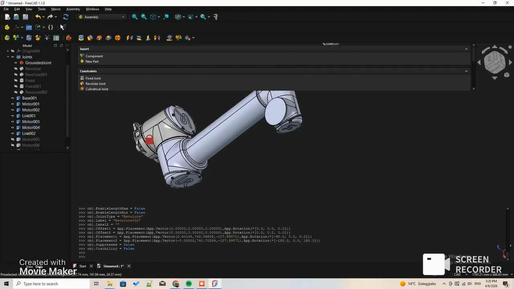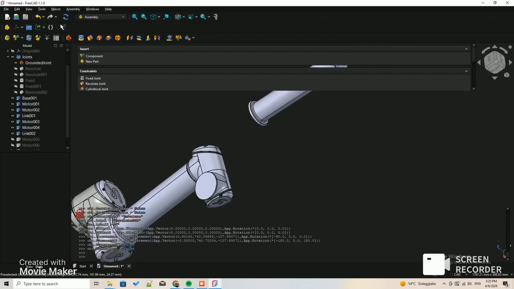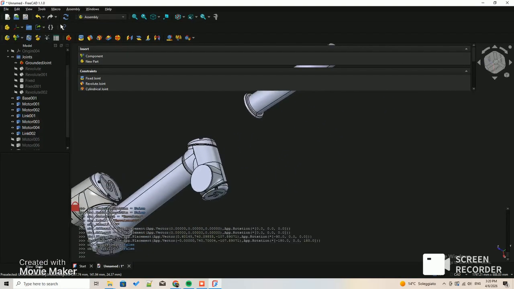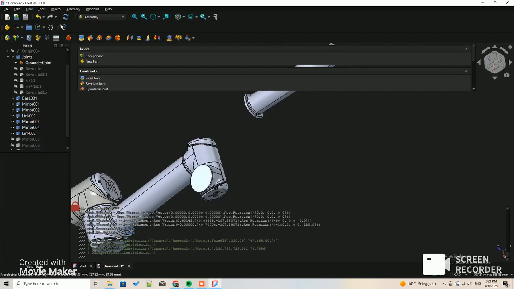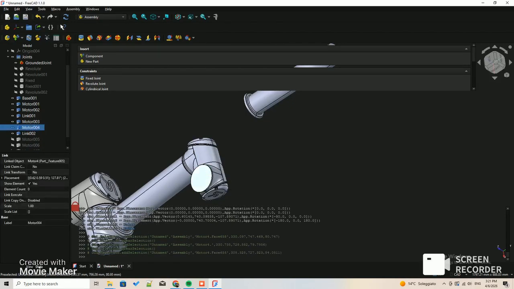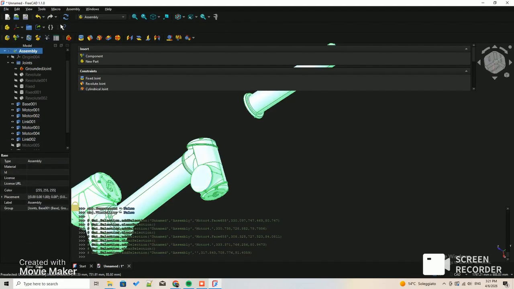Okay, let's do the rest. Okay, we have the next link here, link 2. These links should be okay. Motor 1 was rotating this motor, and since this is a motor as well, I think it should be connected to this with a revolute joint. So I will select.